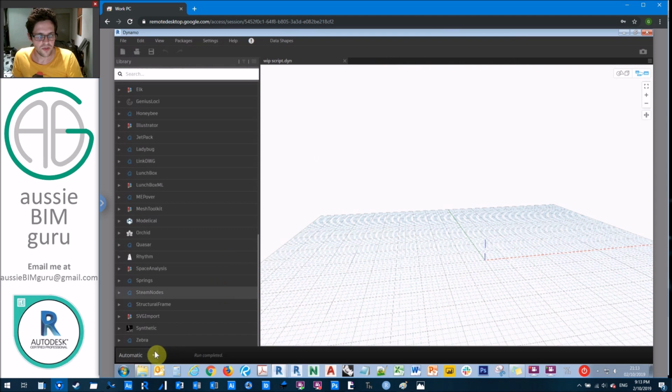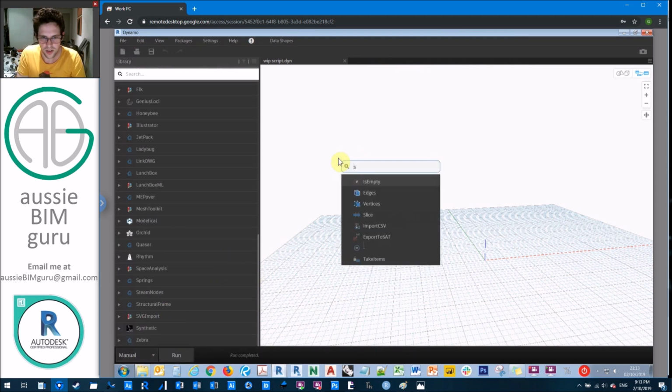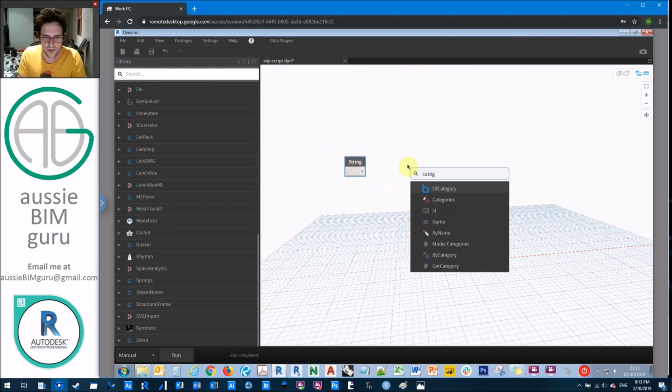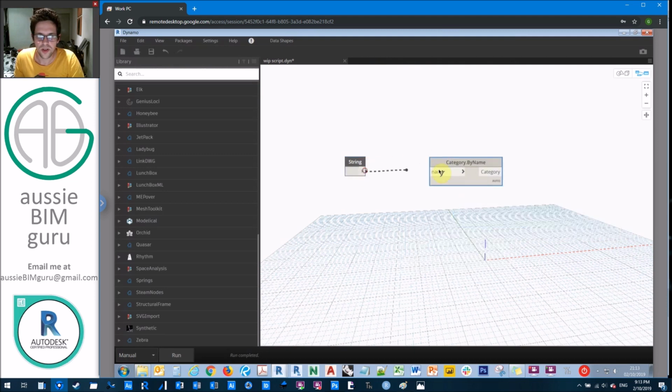And we're just going to start off by going to manual mode. And we'll just grab a string and we'll get a category by name. So we're going to get our sheets first because we need to find all the revisions applied to our sheets so that we can create a schedule for them. So we'll get sheets and we're going to get all elements of category.